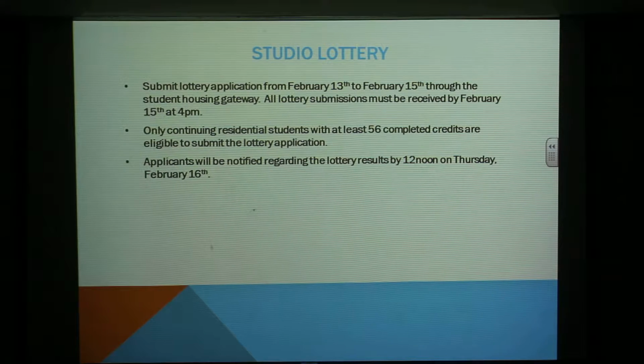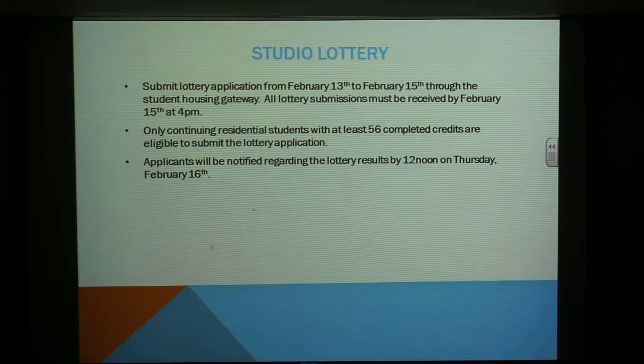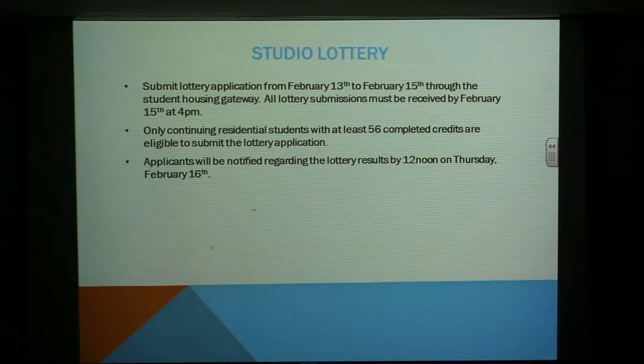Due to the limited number of studio apartments we have available, we do limit the lottery to juniors and seniors only, and so that's why you have to have at least 56 completed credits to try and sign up for a studio apartment. People with less than 56 credits can sign up for any of our 2, 3, and 4-bedroom apartments. Applicants will be notified regarding lottery results by 12 noon on Thursday, February 16th.